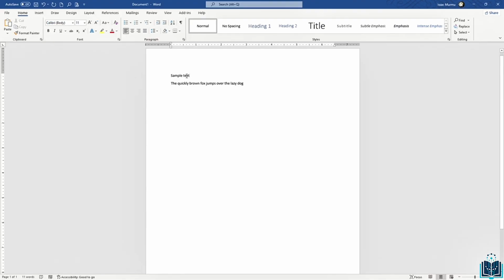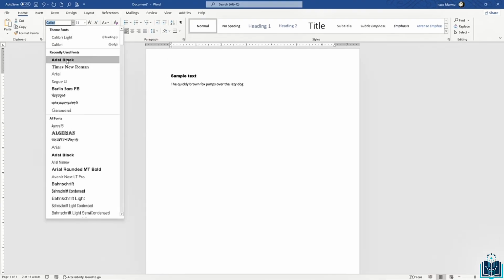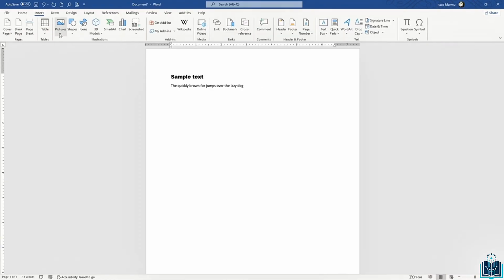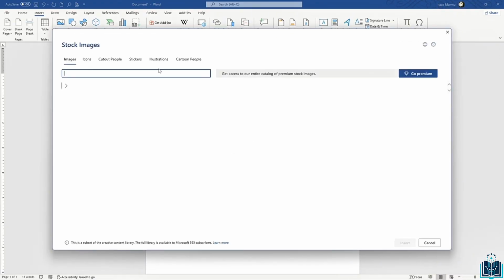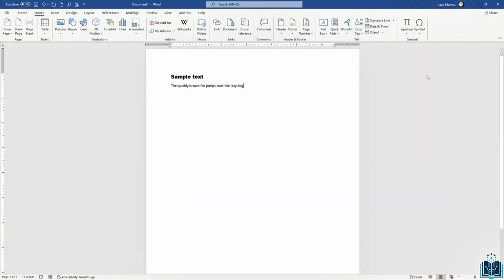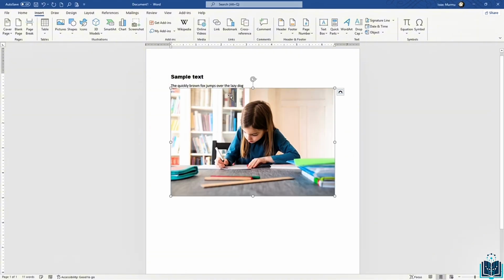Before that, let's select it over here and change it with the different styles. If I make it bold, now it comes in bold. Now let's increase the font size a little bit, and let's make it 14 font size. And to insert an image, simply go to the Insert tab and select from the different sources. Let's say I select this one, and now let's insert it.